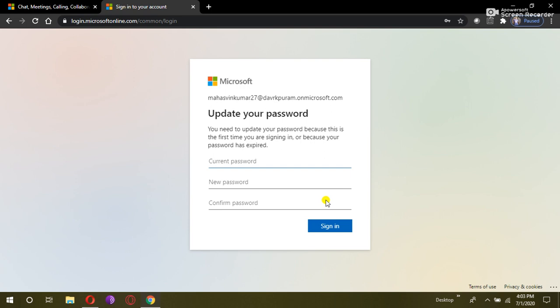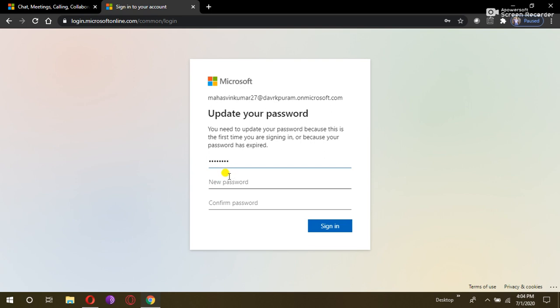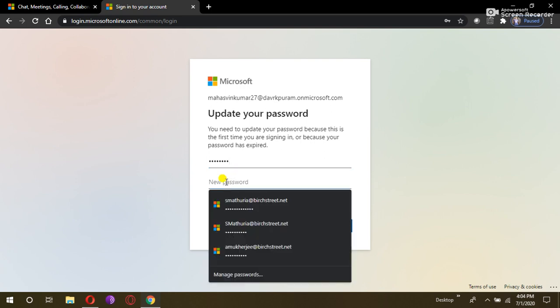So first of all, it is asking you for three options. In the first column you will fill in the current password which has been shared with you, the same password which you entered on the previous page. So I have entered that password. Now I will create a new password.